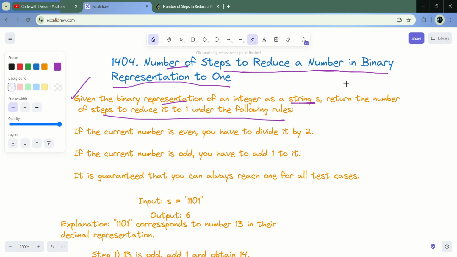Like if the given string is 1, 1, 0, 1 or something like this. I have to convert this string to 1 and return the number of steps required to do so. And I have to follow two rules. If my current number is even, then I have to divide it by 2 and store that number. The second rule is if it is an odd number, then I have to add 1 to it to make it an even number, and then I will follow rule number 1. It is guaranteed that all the test cases will reach 1, which means that we can reduce every given test case to 1.